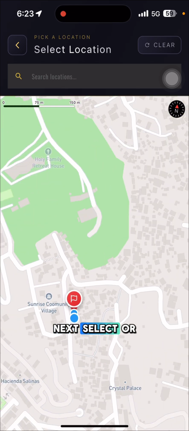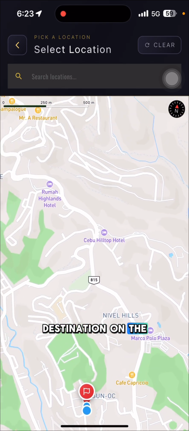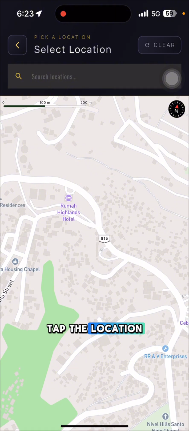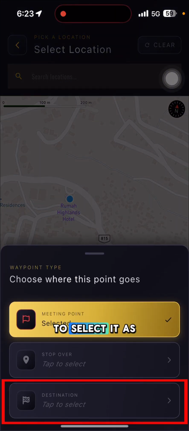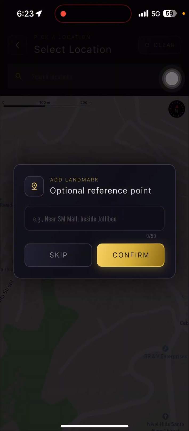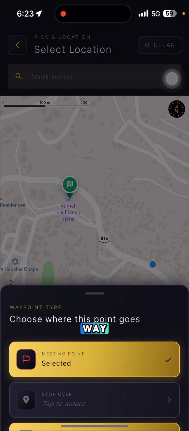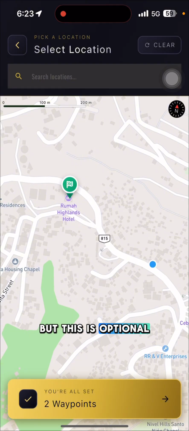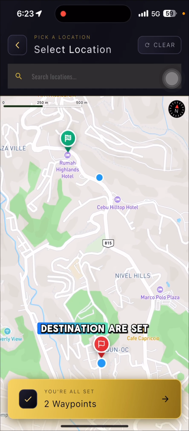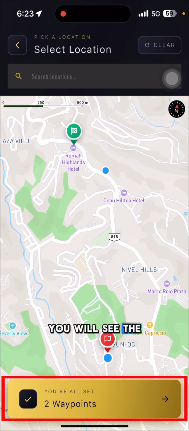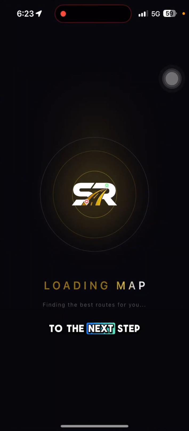Next, select or search for your destination on the map. Tap the location, then use the bottom panel to select it as the destination. You can also add stopover along the way, but this is optional. Once both your meeting point and destination are set, you will see the You're All Set button in bottom of the screen. Now let's proceed to the next step.